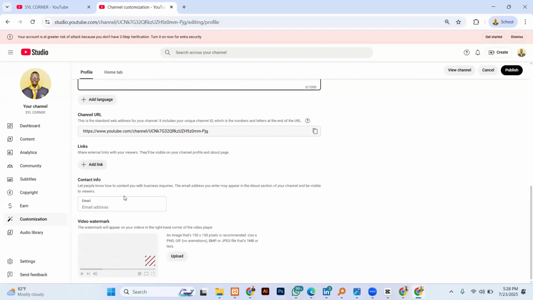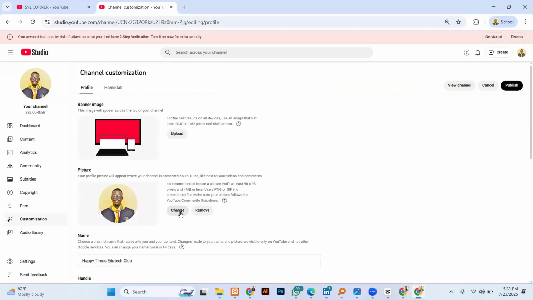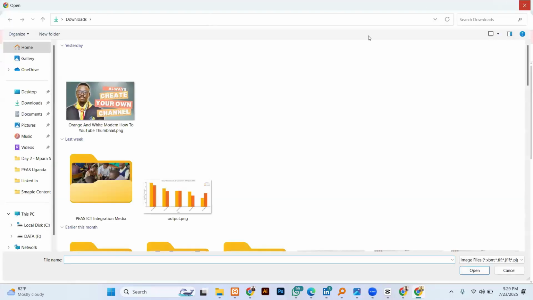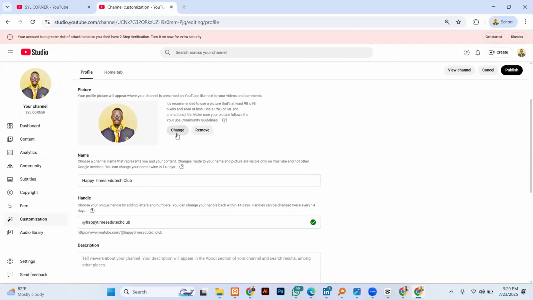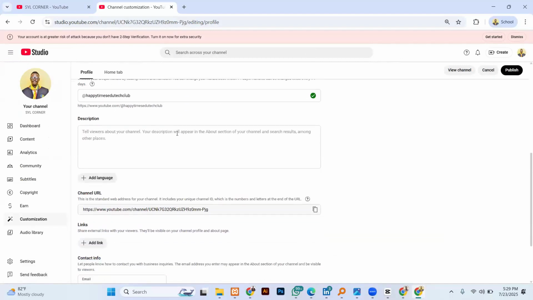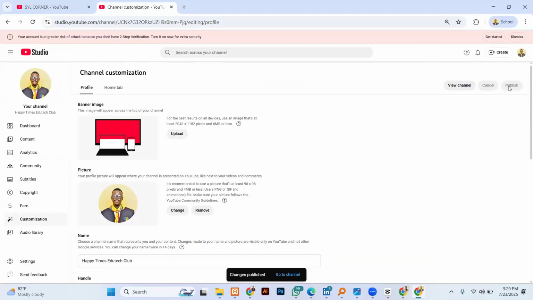If you have social media handles, you can also add them as links so that people can always have a connection. They can spread the love or look at other social media platforms you do. For logo, you can always just click change here and then upload from your computer a suitable pic. The same for banner, you can always click upload. Once you've done with the customization, adding all those appropriate settings, click on publish. And boom, that is channel fully customized for your projects, ready for sharing videos.